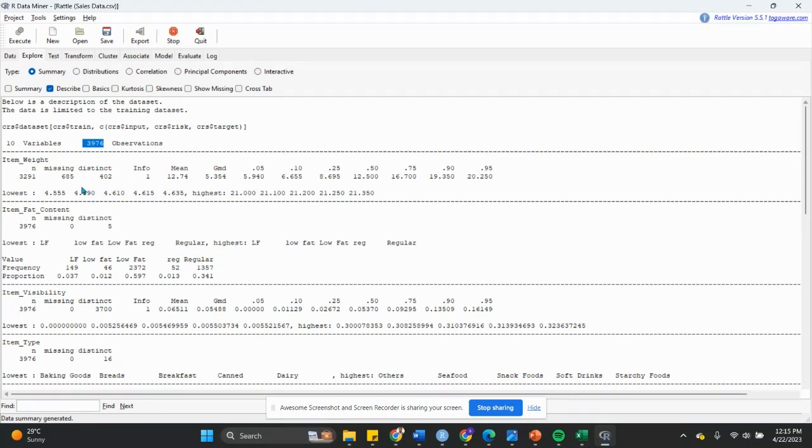So as we can see here, the mean for item weight is 12.74, but most of the items are in the 5.34 range. So this is something you can say according to some statistical technique. It is telling us something like that. So we need to understand that particular thing.